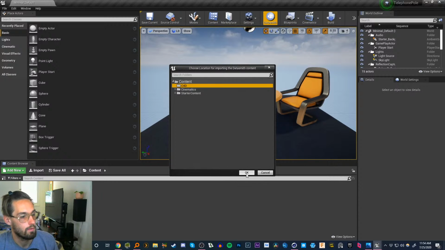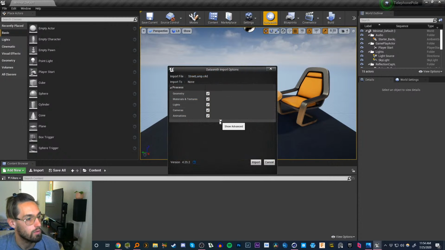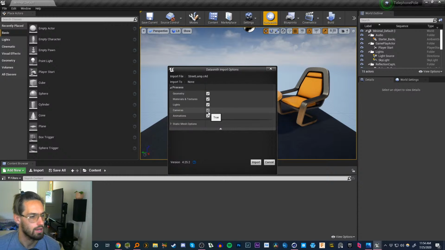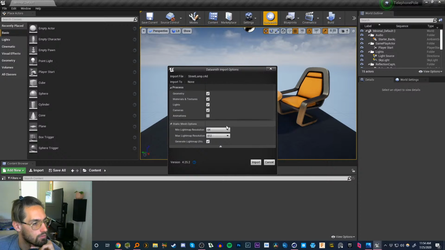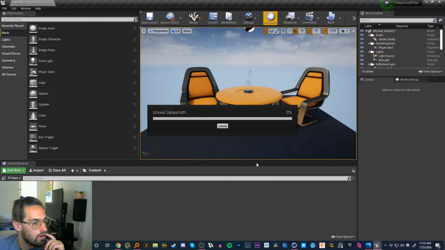C4D. Boom. Let's do it. We want everything. We want geometry, materials, and textures, no doubt. Let's bring the lights in just to see what happens. The camera, why not? And I don't have any animations. Static mesh options, light map resolution, minimum light map, maximum light map. Generate light map UVs. Let's just import by default and see what happens there.